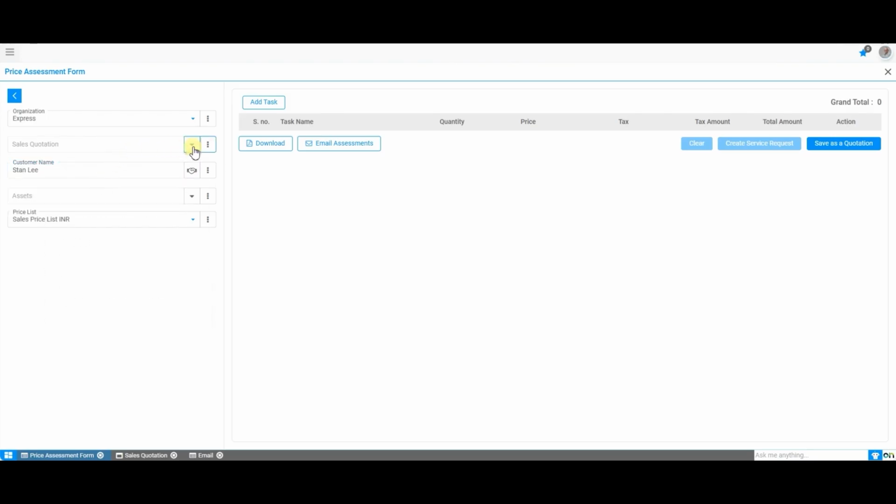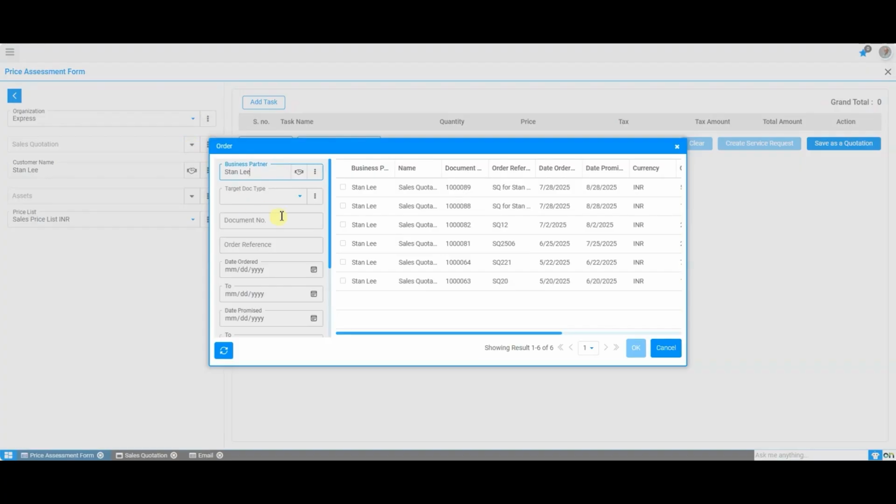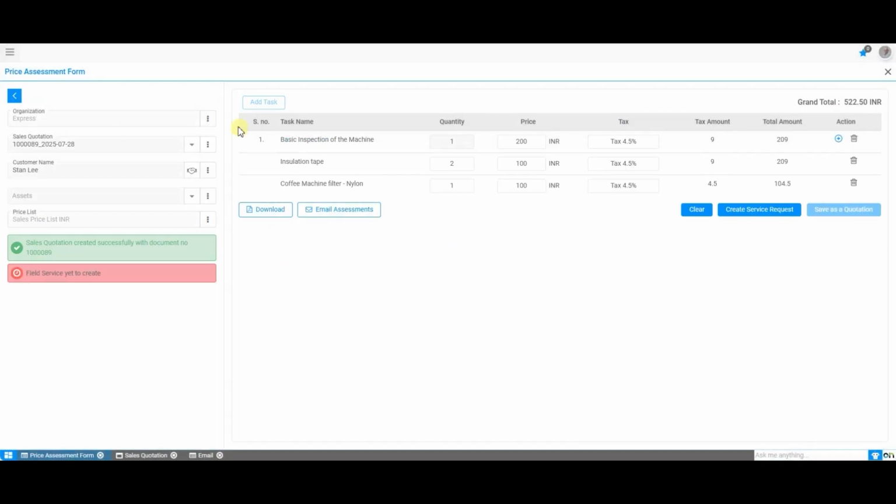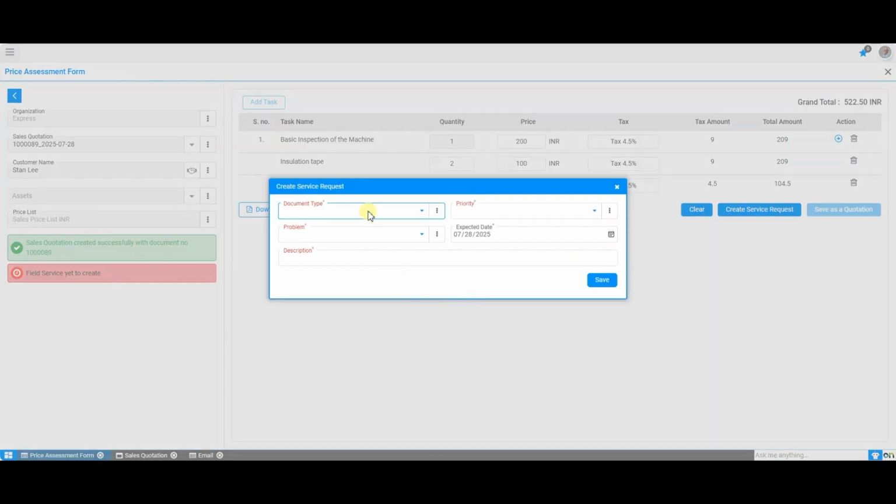Here, click on this button on the sales quotation field. Here you can see all the sales quotation documents that are created against Stanley. So, recently we have created 089 document number sales quotation. Select this document and click on OK button. So here you can see all the details are retrieved on the form. Now user needs to click on this Create Service Request button to create the field service request against Stanley.